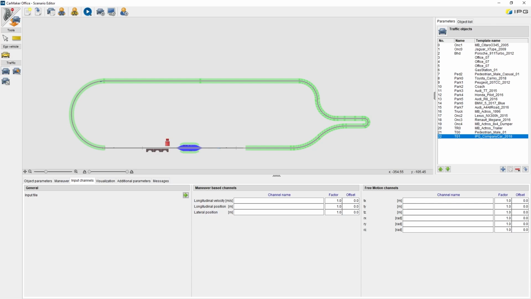In the next step, Input Channels, the traffic object motion can be linked to data from external file sources using input from file. The absolute position and velocity can be given as external input. To use the external input, the data from the file needs to be mapped to a used channel. The mapping is done in the tab Input Channels.